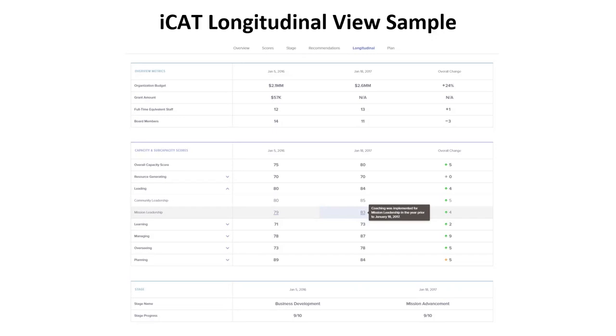And there are notes built in that will tell you, you know, what kinds of, so you see on this example that coaching was implemented in the year prior, and that may or may not have contributed to that increase in the score there. So again, a living document, an opportunity for conversation amongst your board, your staff, the appropriate stakeholder groups who care about your capacity as an organization.